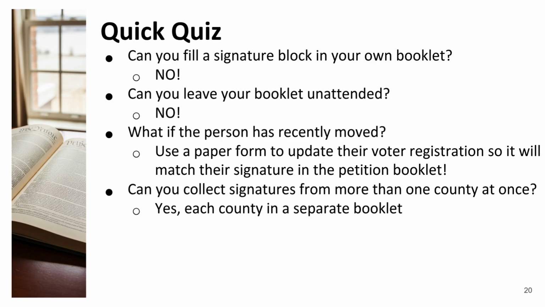So can you fill out a signature block in your own booklet? No, absolutely not. Fill out someone else's. Can you leave your booklet unattended? No, absolutely not. What if the person has recently moved? Update their voter registration so it'll match their signature and address in your petition booklet. Can you collect signatures from more than one county at once? Yes, absolutely, but each county must be in a separate booklet.